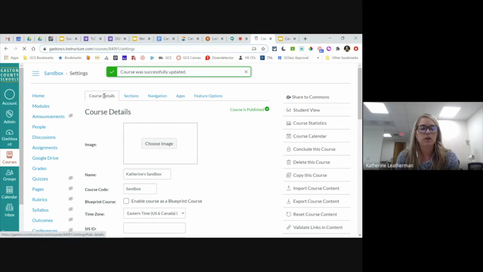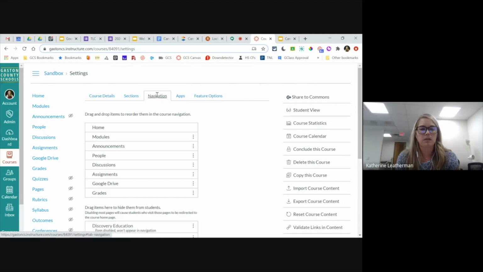The other thing we're going to look at in your course settings is navigation. So I'm going to click over to the navigation tab here. As the teacher, you're always going to see all of the blue navigation options here. Your students will only see the ones that do not have the no-see icon.